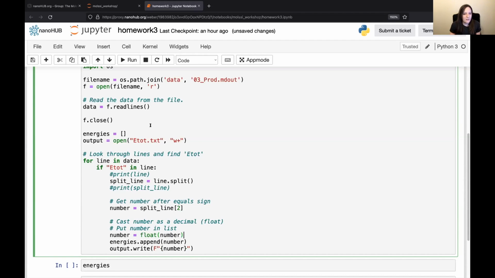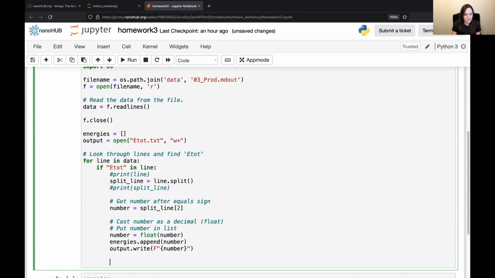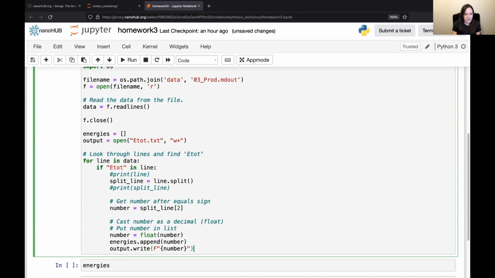So all I've added so far is this line where I opened a file to write to, and then a line where I did output.write. So I opened the file for writing, and then I'm writing to the file, and this is going to be written every time we find etot in a line. And then if I open a file, I have to make sure that I close it. So at the end, I'll be at the end of my line.